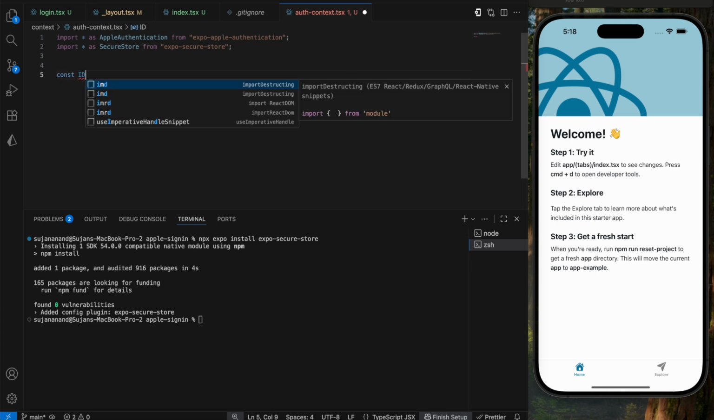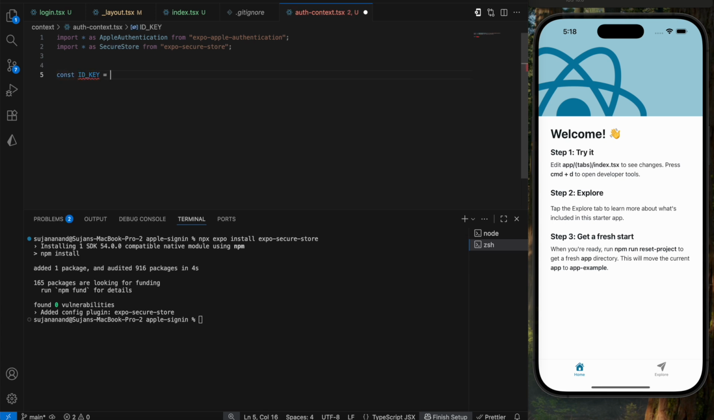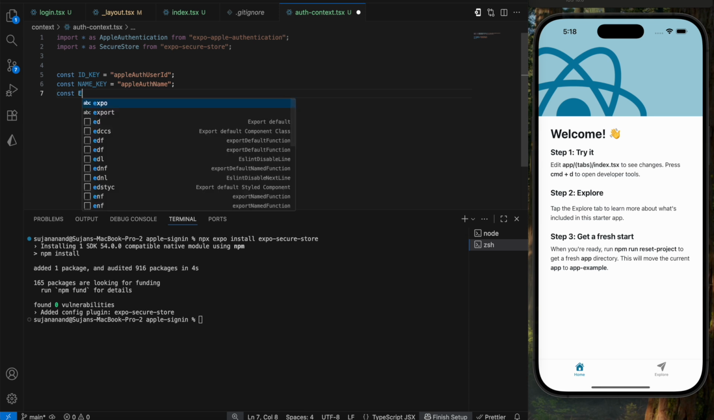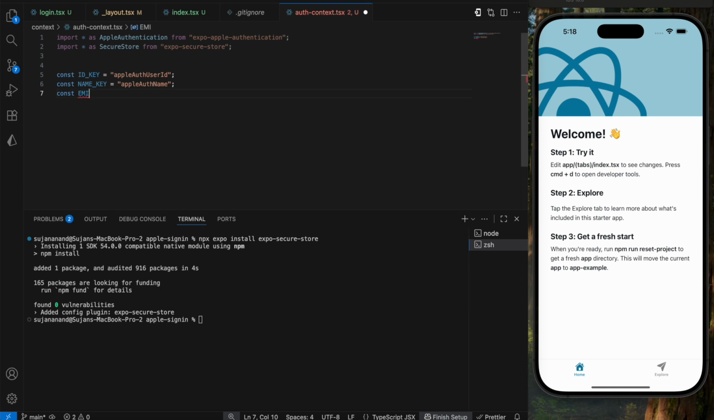Next here, let's have some ID values. I'm going to say const ID_KEY is going to be equal to Apple user auth ID or Apple auth user ID. Next, I'm going to say const NAME_KEY is going to be equal to Apple auth name. Next, we're going to have const EMAIL_KEY is going to be equal to Apple auth email.